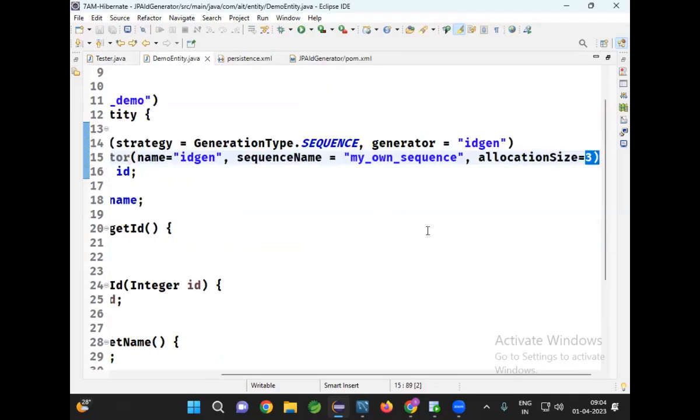What's the first value? 101. Next value? 102. Next value? 103. Next value? 111. Three values are completed now. For the next value, it will go to the database. What's the next value from the sequence? 101 plus 10, 111. 112, 113. Again, next value? 121. Let's see that.